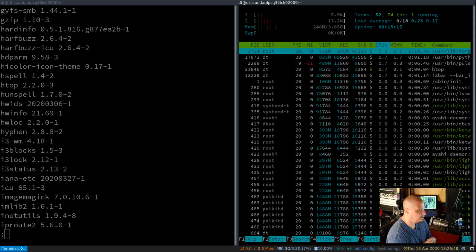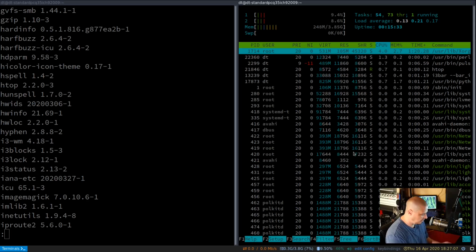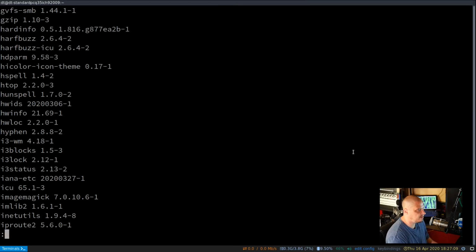Wow. Considering I've got a couple of terminal windows open, we are using a very, very small amount of memory right now. Only 246 megs of the 4 gigs of RAM that I gave this VM. We are using just a little bit of CPU. Probably most of that is from HTOP itself here. Let me close that window with HTOP.